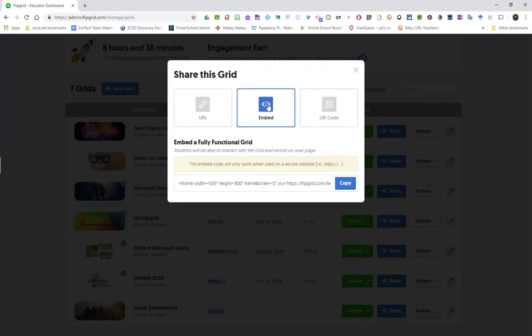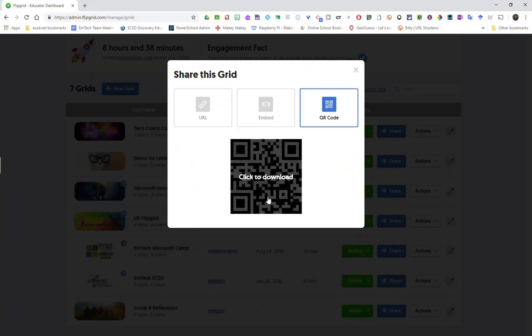I can also embed my grid. So let's say that I've set up a Google site. I can actually embed this grid onto my Google site or even a SharePoint site in Office 365. I can also generate a QR code, which I can download, cut out, and then put up somewhere in my classroom. And then that way, students or participants can just scan the QR code to get access to the grid.